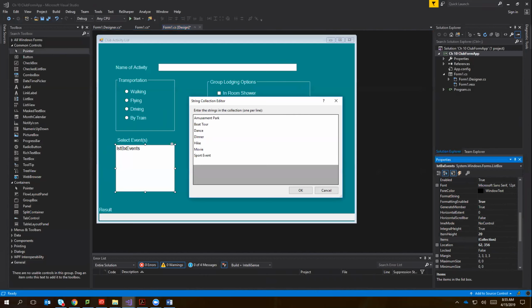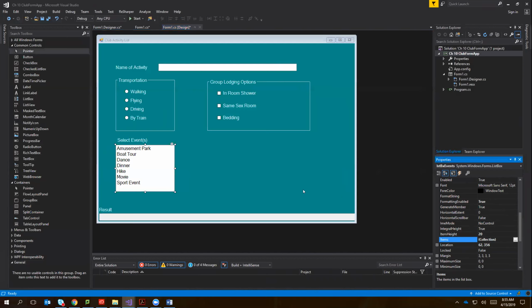So once you've added your items in the collection editor, you can just click OK, and they should show up in your list. Now, let's make that list a little smaller. And notice the scroll bars do show up for you. I'm going to run and see what it looks like.